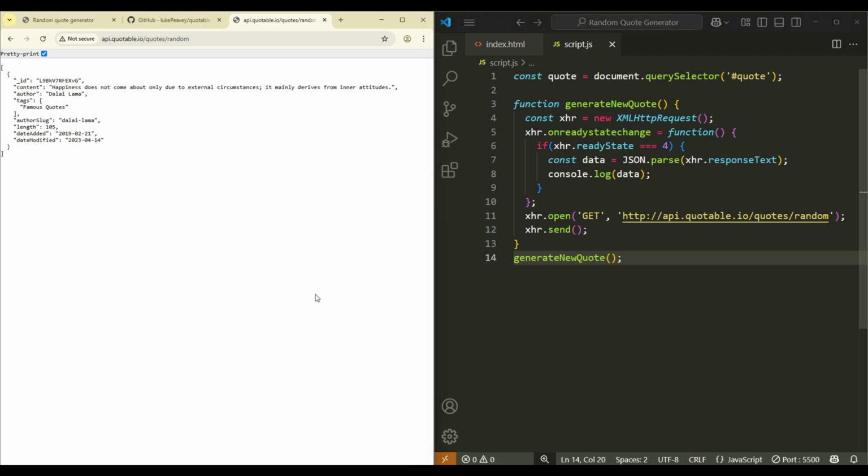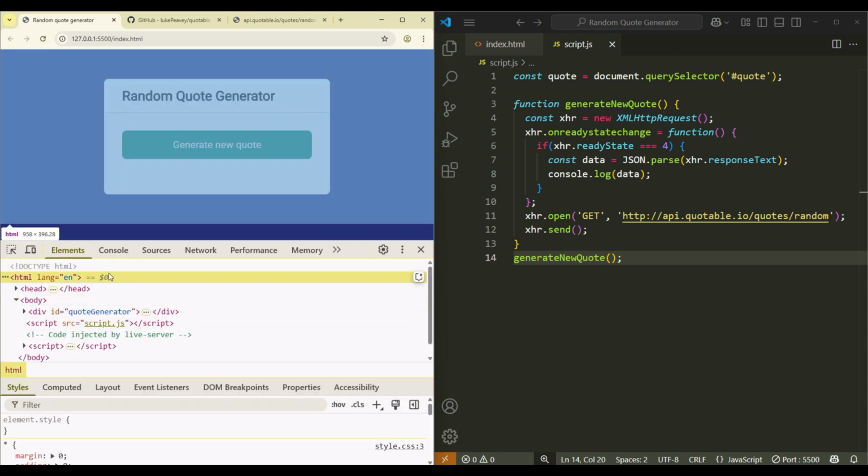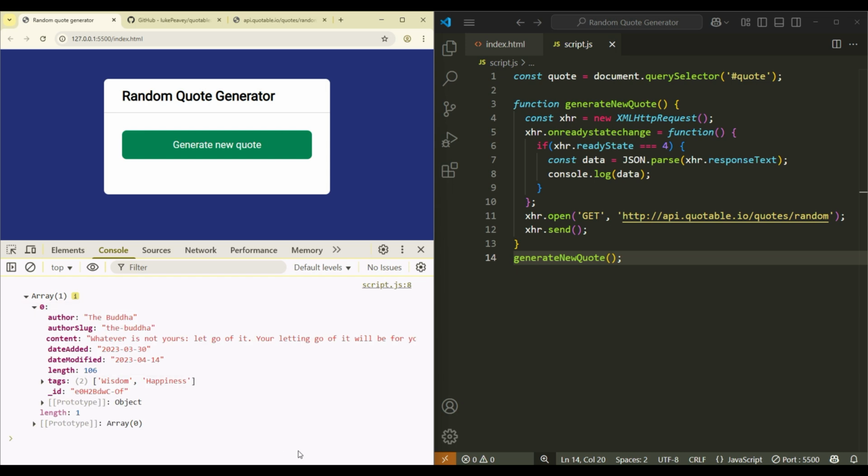Check the preview. Open the console and we can see the data. From this data, we need to use author and content.